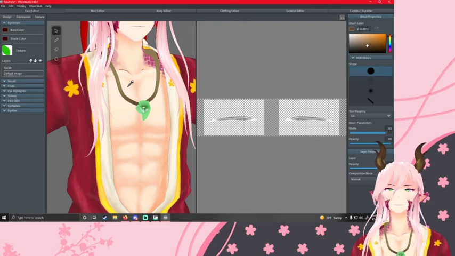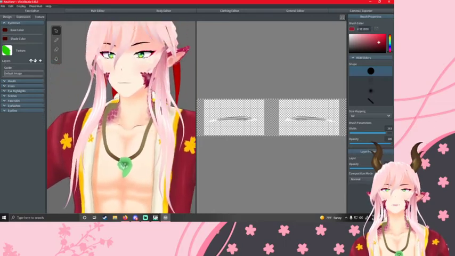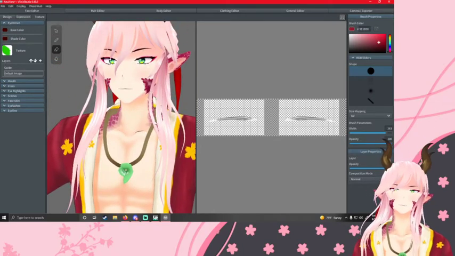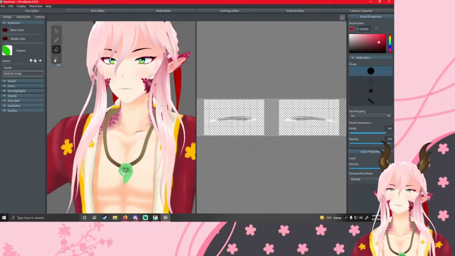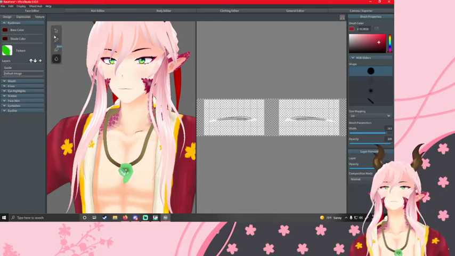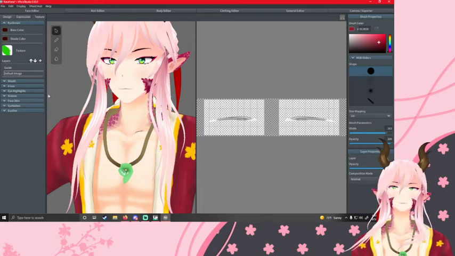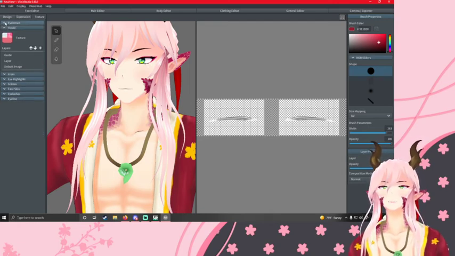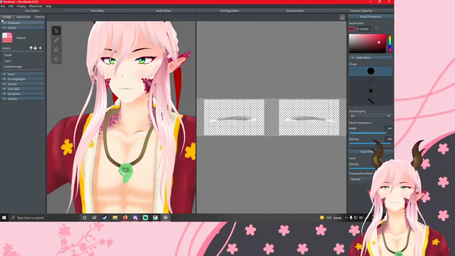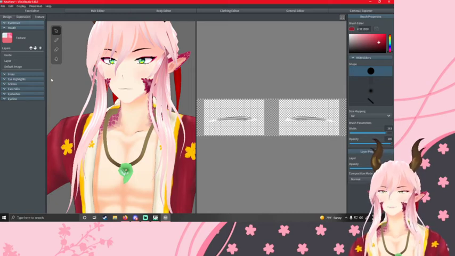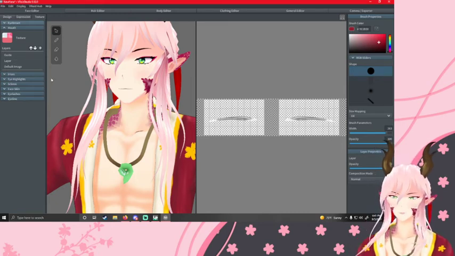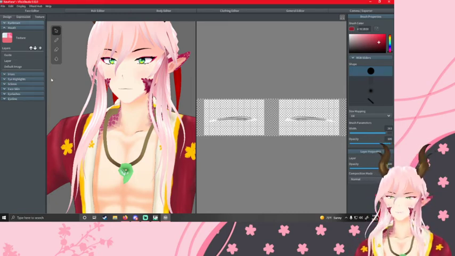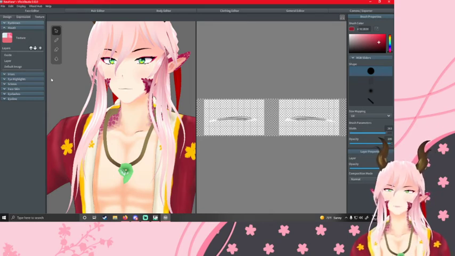Holding Alt allows you to do the color drop tool, and letting go of Alt takes that away. This is the eraser tool. It's pretty self-explanatory, and the blur tool. So just little helpful things. Each layer, each little tab, is the inside or the general area that you're going to be drawing on as far as the blend shape or the key shapes go.